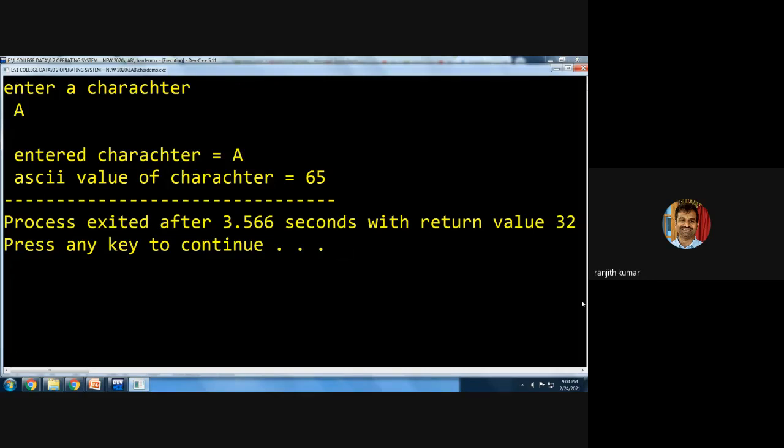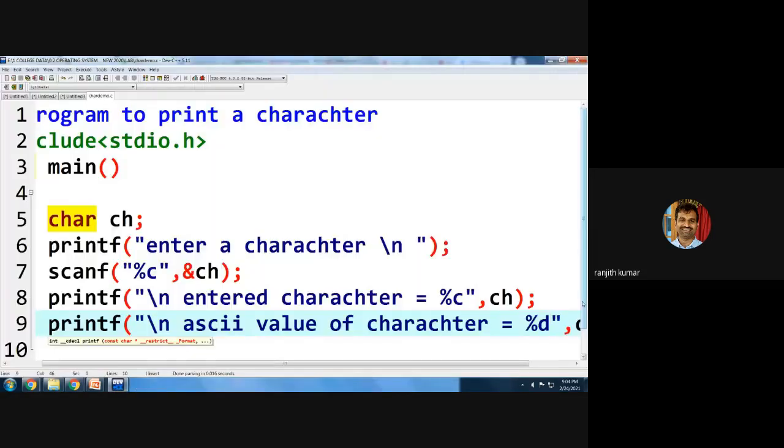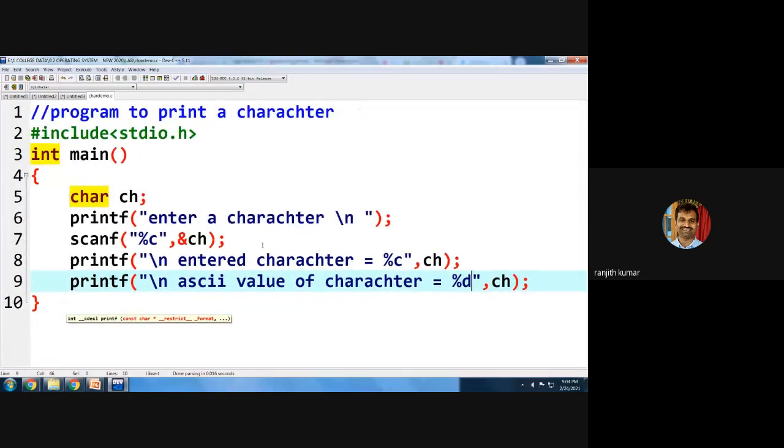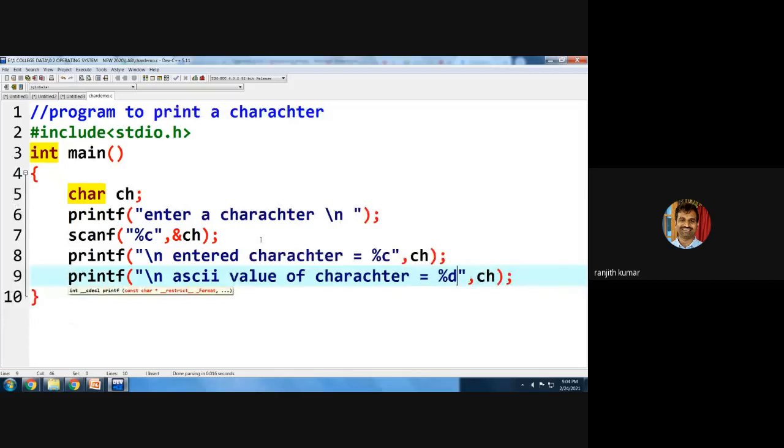Sir, I just wanted to share one code. There is a way to check the equivalent ASCII values of every character, like the 255 characters. We can use a for loop, and instead of printing %d, we can use %c. Then all the ASCII equivalent numbers will be printed. Yes, of course. You have a piece of code. Very good. At the end of the class, please share.